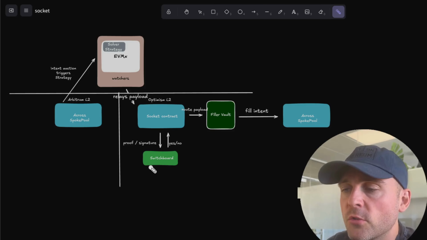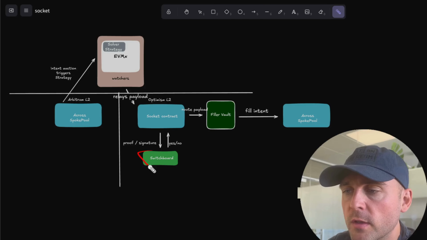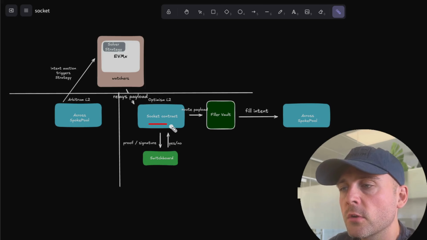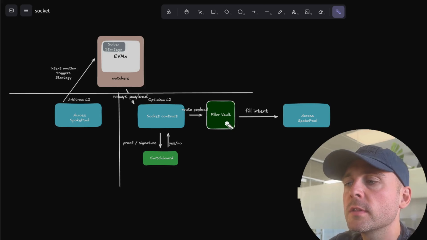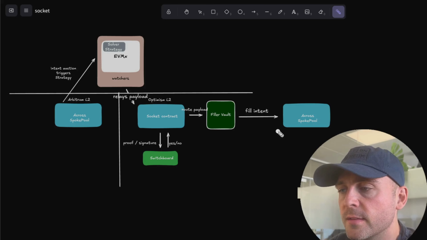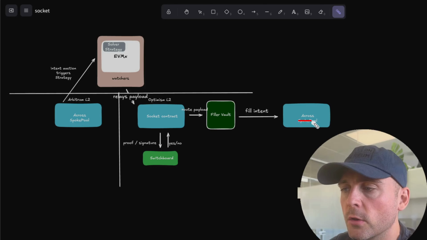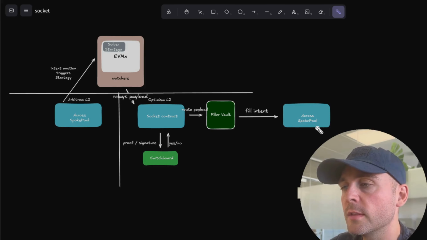But as already mentioned earlier, this switchboard could also be configured to verify a ZK proof, or to verify that it has received an attestation by a TE that executed the strategy, and so on. Anyway, once the switchboard approves the payload, the socket contract forwards the payload to the filler vault, and the filler vault then eventually fills the intent by making use of its liquidity by calling fill relay on the Across spoke pool contract on the destination chain.